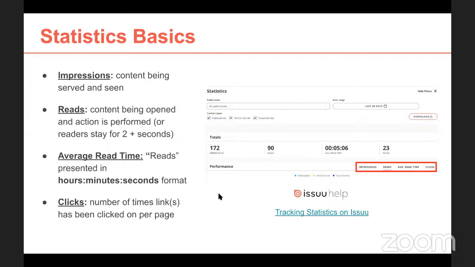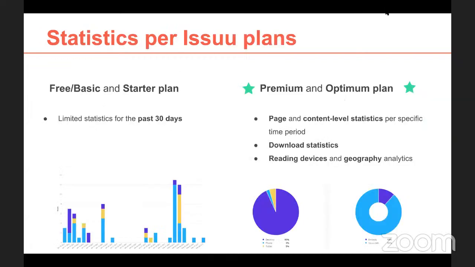So that could be links that you have incorporated during the design process of your document, or it could be links that you've added after you published it on the issue. Okay, and so here we also see a breakdown of what is available to you based off your current issue plan. So our free and basic and starter users will have limited stats for the past 30 days of your account. And this will include all publications, while premium and optimum users will have more page and content level stats, which can be simplified by a certain time period as well.